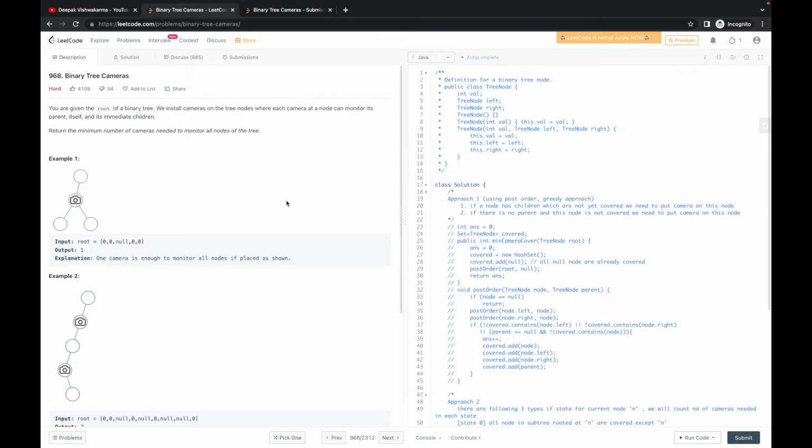Welcome to this channel. Today we'll solve Leetcode 968, which is binary tree cameras. In this problem, we are given a binary tree and we need to install cameras in some of the nodes in this binary tree in such a way that it can cover the whole tree. If we install a camera at a particular node, it can cover its parent and both the children. And we need to return the minimum number of cameras.